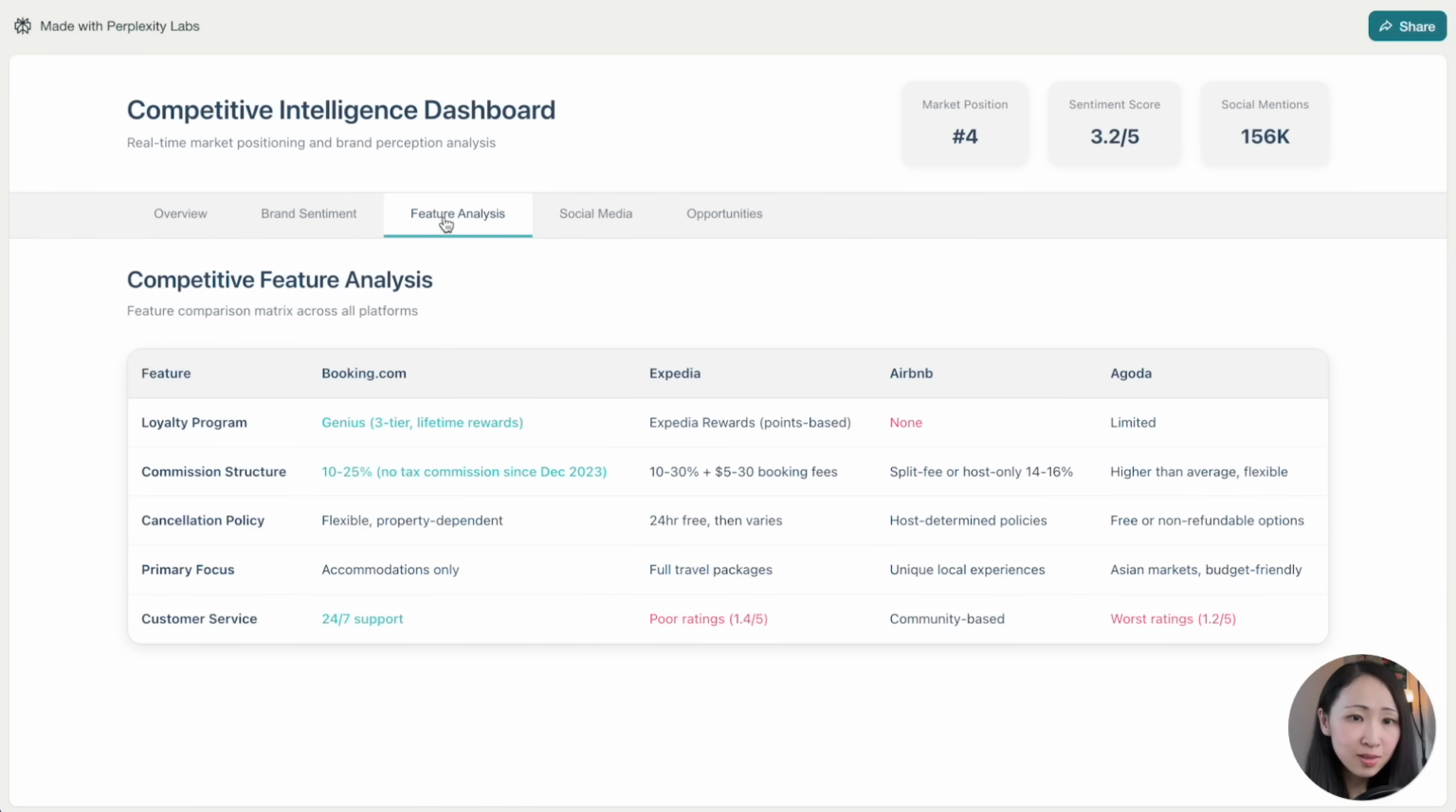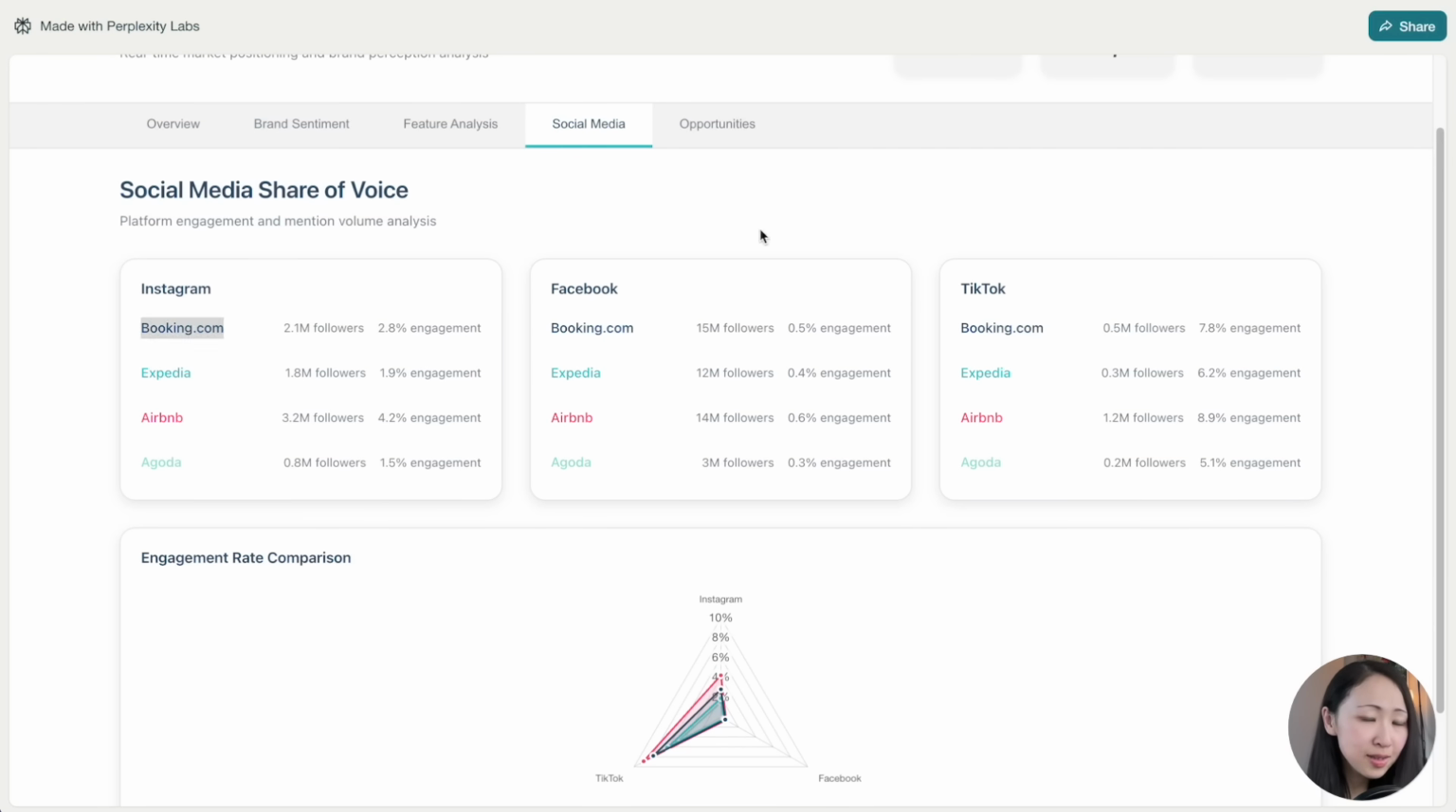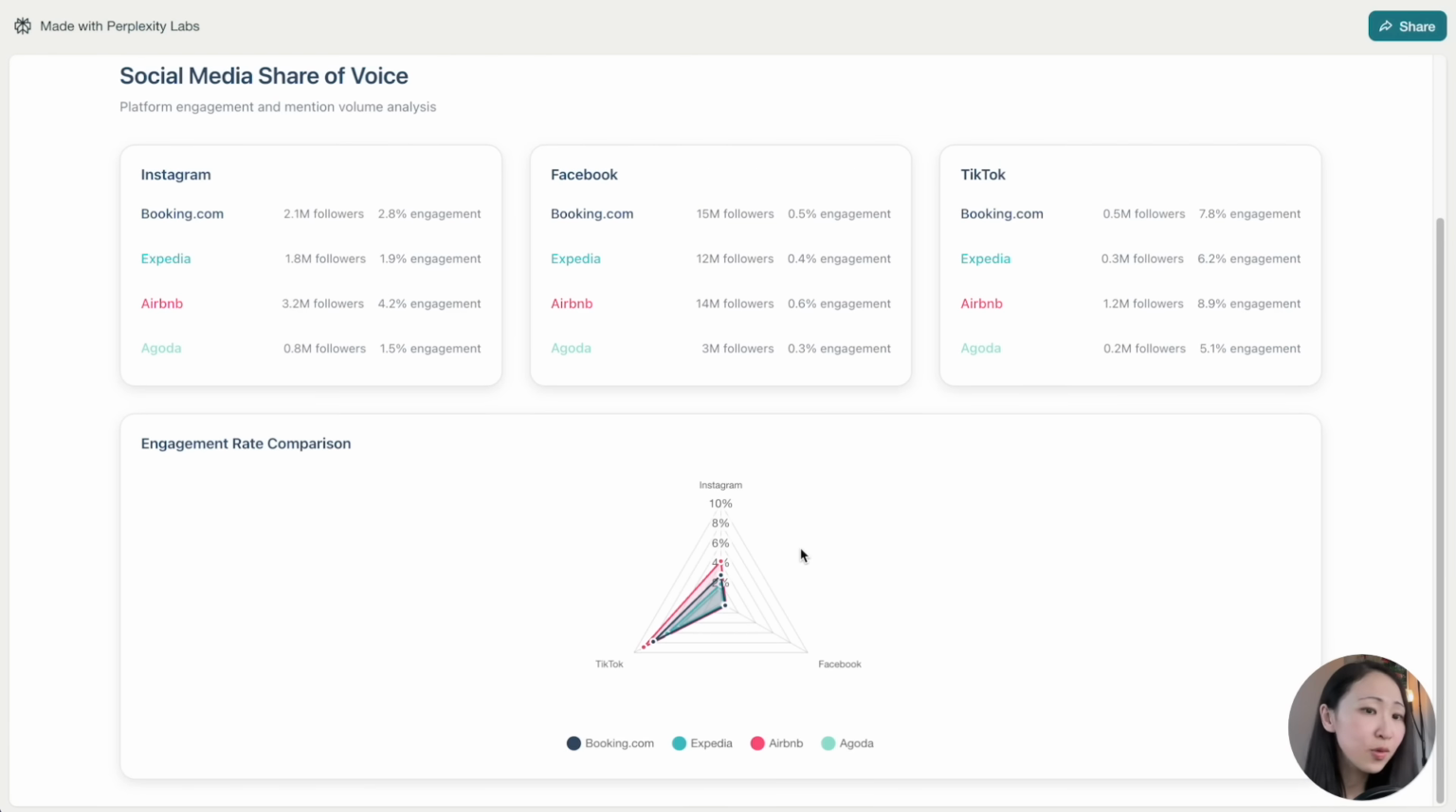And then the feature analysis tab gives us a clean side-by-side comparison of our brand versus competitors. So this is super practical to see which area you fall short. And if we jump over to the social media tab, we get a snapshot of the share of voice, and this is especially important for AI search.